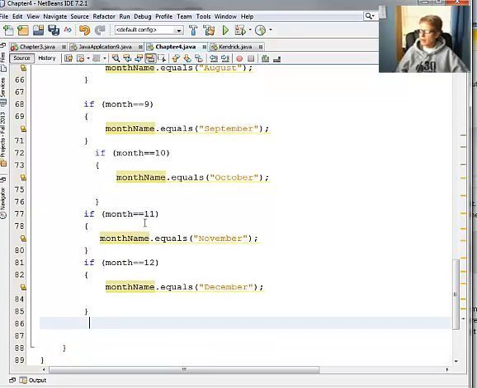And then when you're all done, what you can do is add a line to print out your new month name instead of the number. So we'll do System.out.println, and what we're going to do is print out the month name. So I just type in monthName.